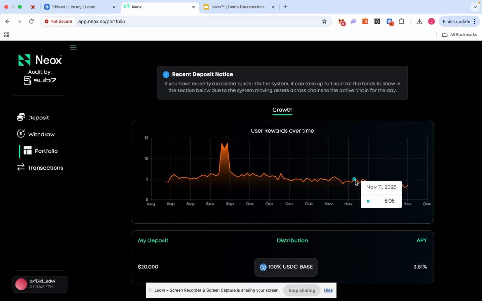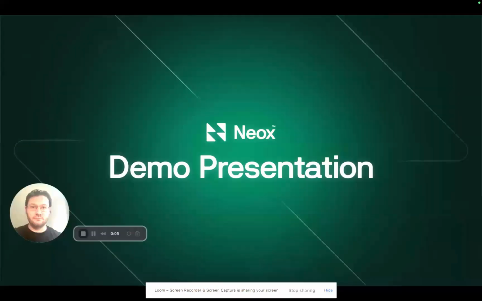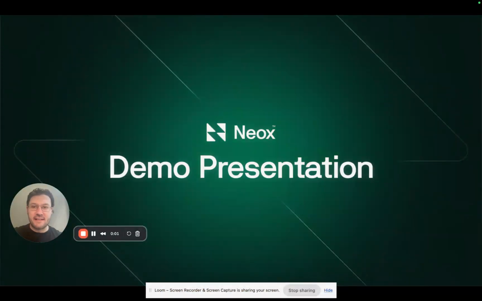But ultimately, when we have more chains integrated and more protocols integrated, we should easily be able to generate between sort of 8 and 16%. And we'll go through that in the presentation in a couple of minutes to show you how the system actually works. Okay, so off the back of the demo, we're going to dive in a bit deeper into the presentation to give you a bit more of an understanding of how the system actually works.